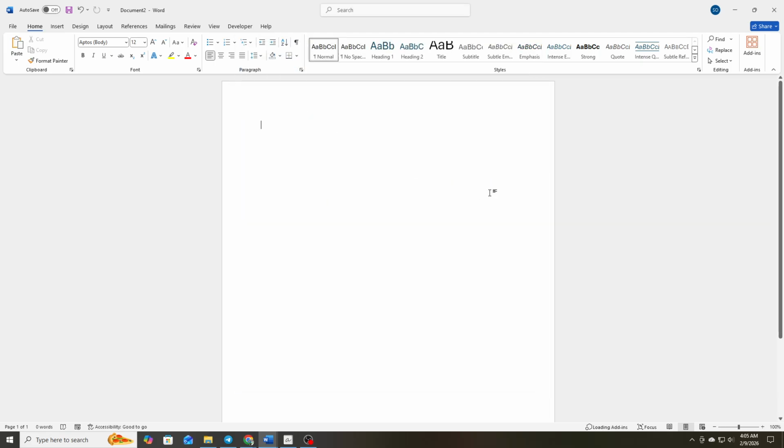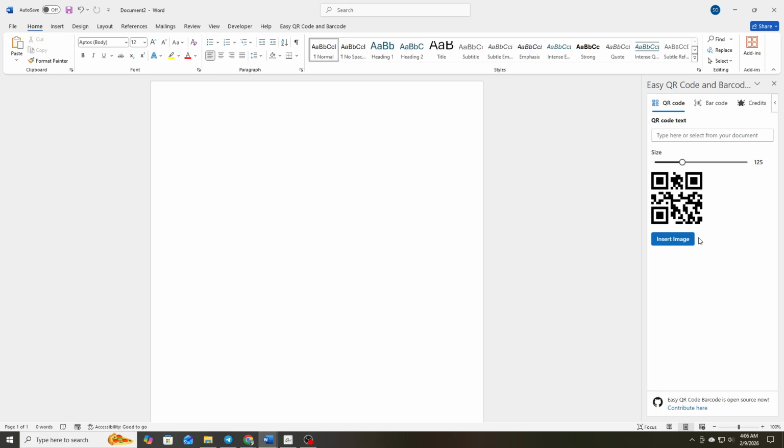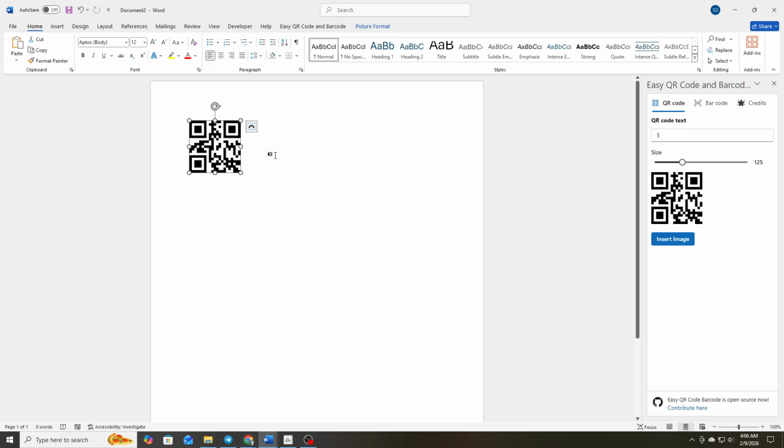Once the add-in is installed, it will appear in your Insert menu. Click on it, enter the information you want to encode, like a URL, text, or numbers, and the QR code or barcode will be generated instantly right in your document. And just like that, in under 10 seconds, you have a fully functional QR code or barcode in your Word file, ready for printing or sharing digitally.